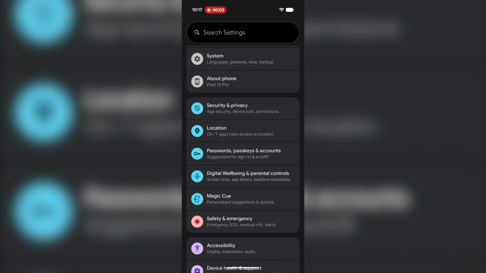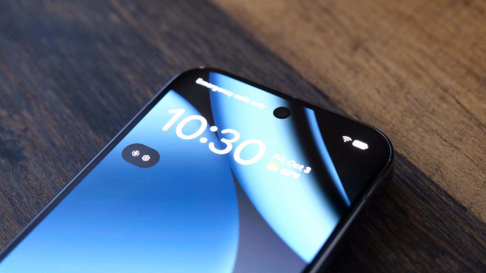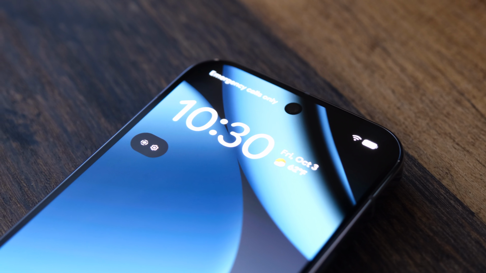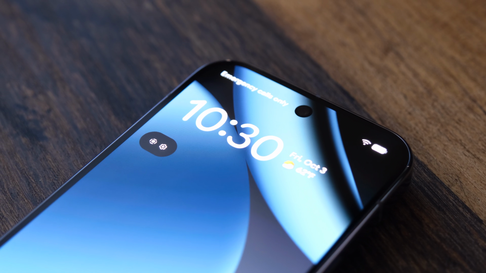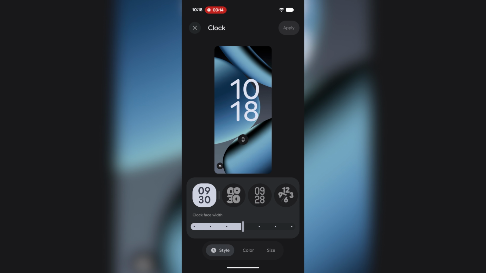There are tons of ways to customize your lock screen too. If you head to Settings, Display and Touch, Lock Screen, you'll be able to choose the format of notifications, whether they're compact or a full list. You'll also be able to hide silent notifications and so on. One of my favorite lock screen features is Dynamic Clock, which automatically changes how big the clock is depending on how much content is on the screen. You can change the clock and enable Dynamic Clock by heading to Settings, Wallpaper and Style, Clock.